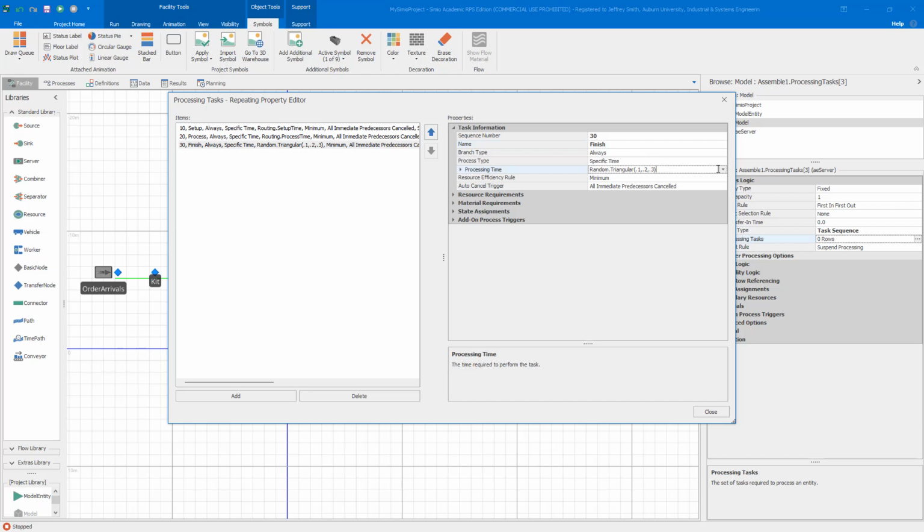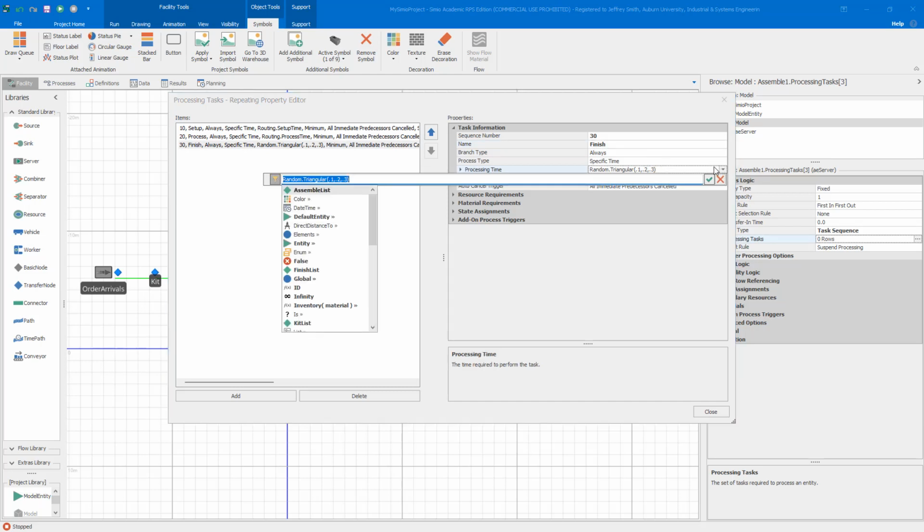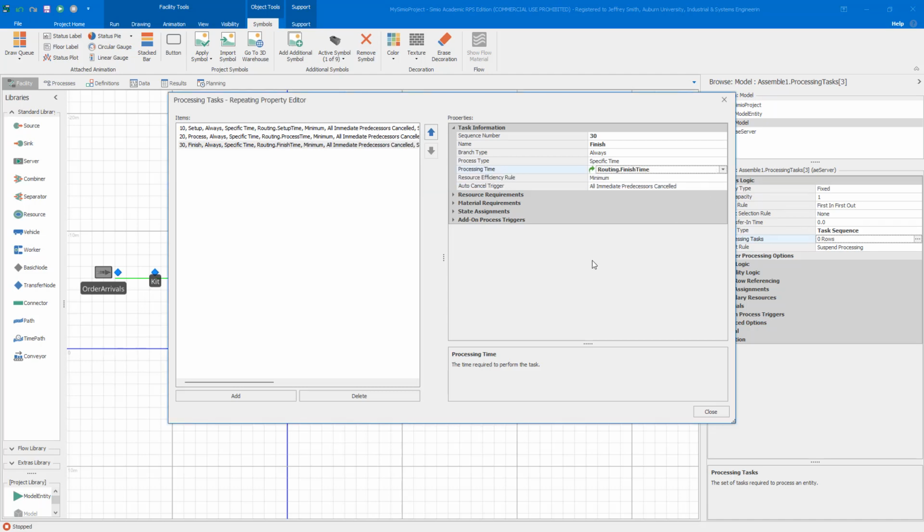So go back and set the time to routing finish time. And so now we have our task sequence is setup, process, routing, setup, process, finish. The setup and the finish are per batch, so those times are common. And the process time is per module, but we don't have the module set up yet, so we'll come back and fix that. So now we have that set up.